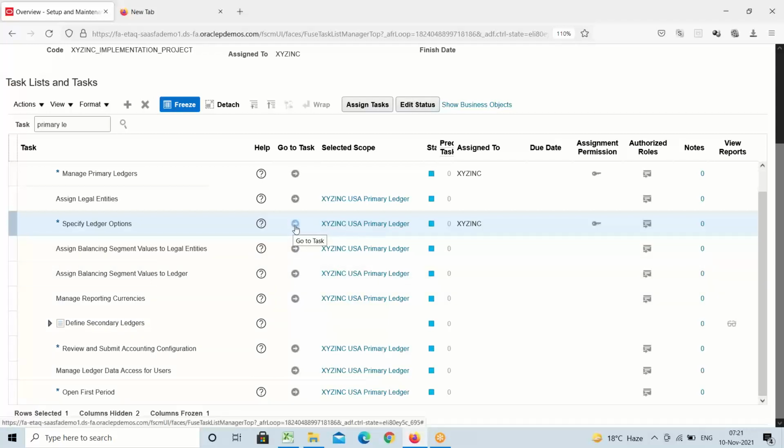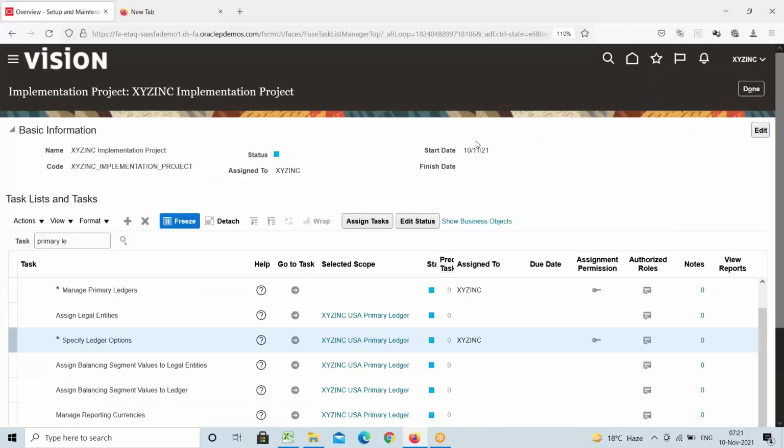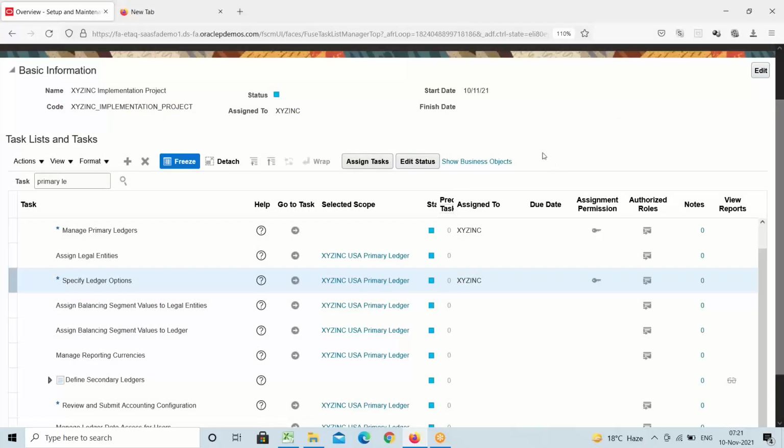Now if I click on the go to task icon, it will take us to the XYZ USA primary ledger related ledger options. Now we are in this page. Again, it is not asking. For example, you may have multiple primary ledgers. When we can have multiple primary ledgers, we'll understand when we talk about enterprise structure, maybe after 2-3 sessions. But for now, a simple example.